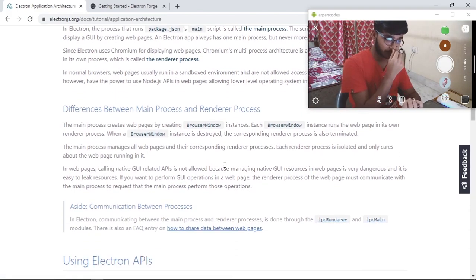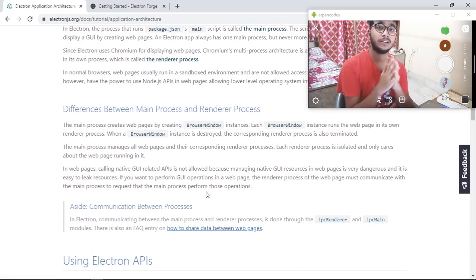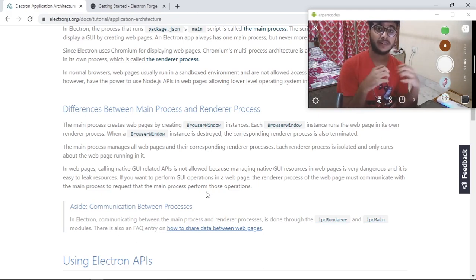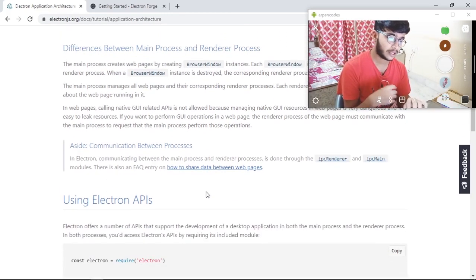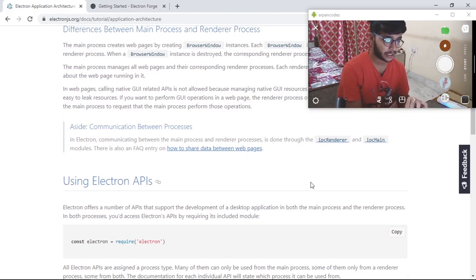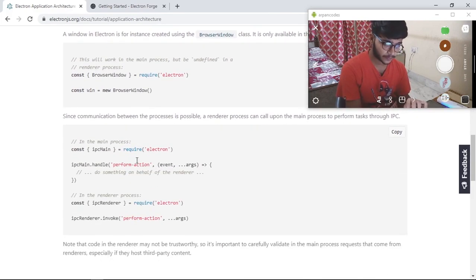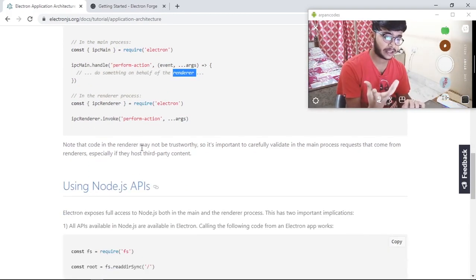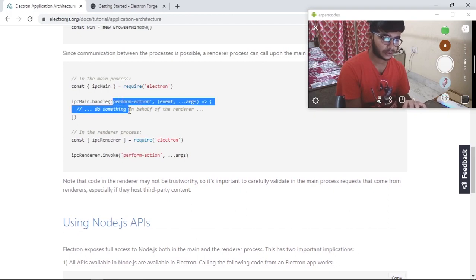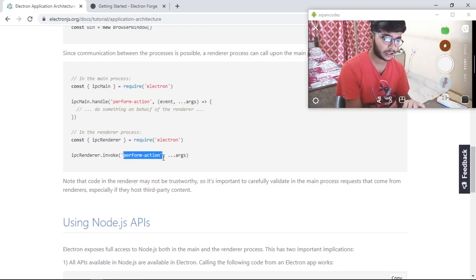Okay, so we cannot manipulate or call the GUI native APIs from render or web pages, because that's a bit of a security leak, and that's why we communicate with the main process using the render process. To do that, we use IPC renderer and IPC main. Like this, we can say IPC main handle in the main function, and we'll just say what you want to do on behalf of the renderer process. In the same way, we can say IPC renderer invoke, perform action. This will be the action name, and we give arguments, and in the callback function we can take the argument.